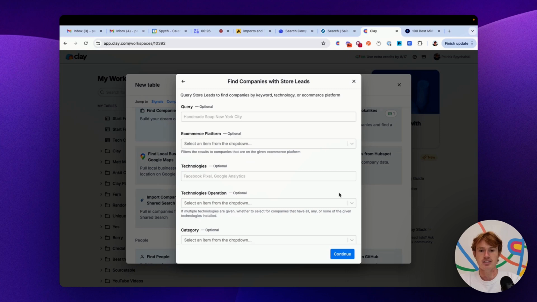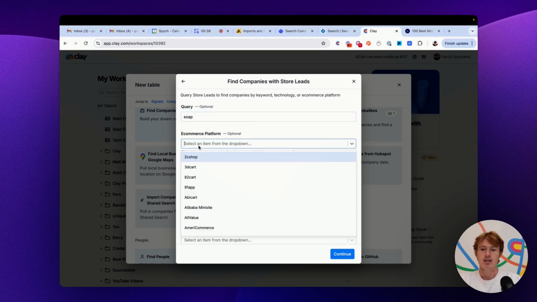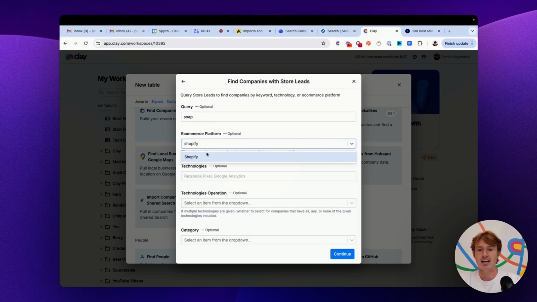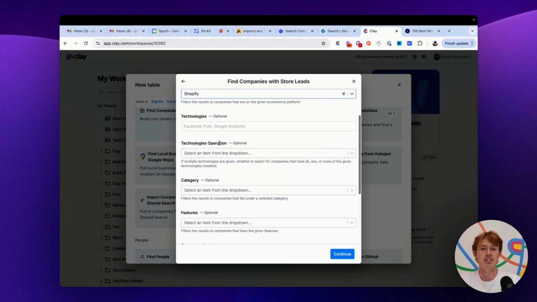From there, you click Continue, and you can throw in whatever query you want. So ideally, it's something that's either very specific as a product or maybe even a company itself. In my opinion, it's best to go with the product. So if I type in something like soap, and then I type in Shopify as my e-commerce platform, you can put in some technologies that the company uses if you wanted to filter by that.